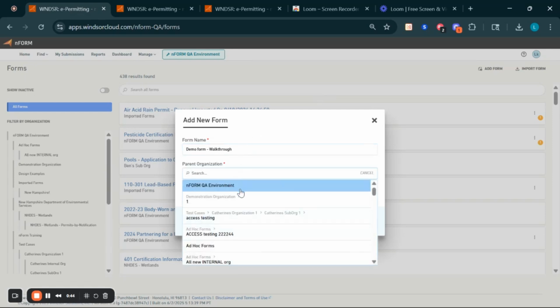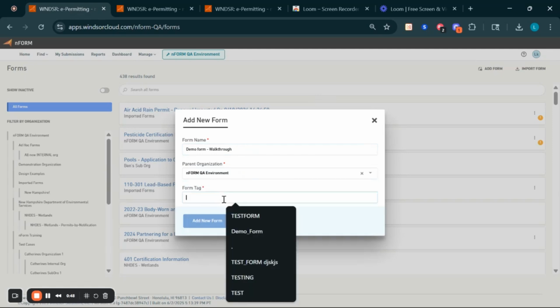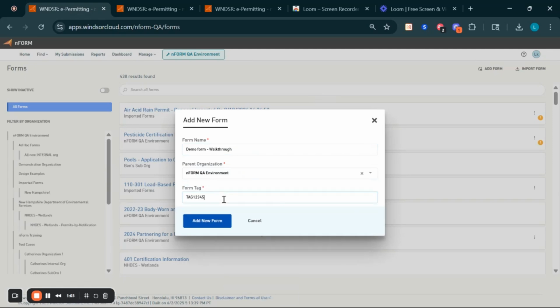I'm going to select the parent organization. So that's the organization that this form will live in. And then the tag. And I'm going to make it random. That way it doesn't conflict with any other forms because you cannot have duplicate tags. So every form tag must be unique. Then I click Add New Form.